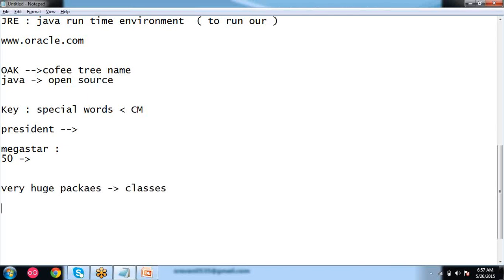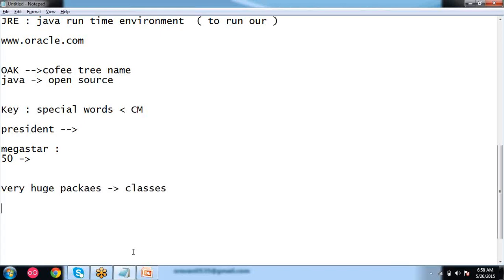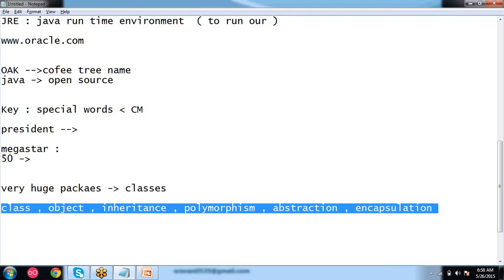Object oriented means that unless and until OOPs concepts are implemented in Java, not a single Java code can be executed. Unlike other languages like C++, where OOPs concepts are an optional feature. OOPs contains some concepts like class, object, inheritance, polymorphism, abstraction, and encapsulation. These are some important features of OOPs.